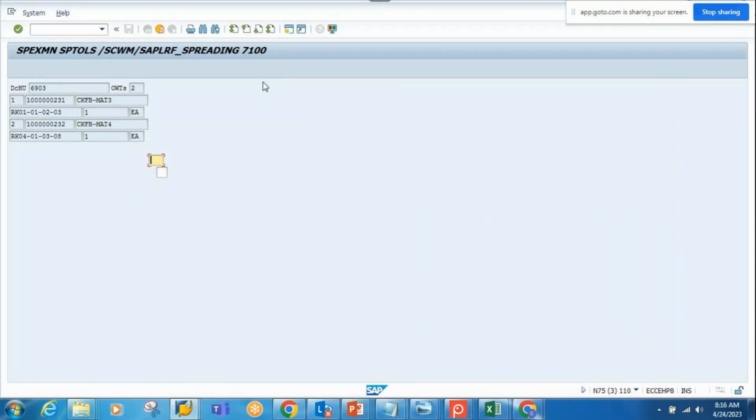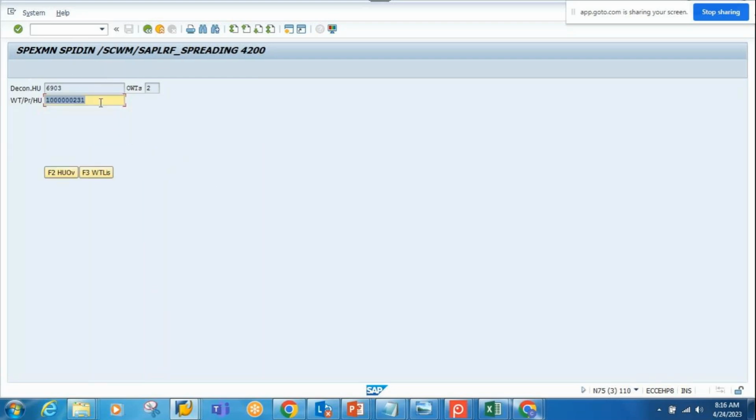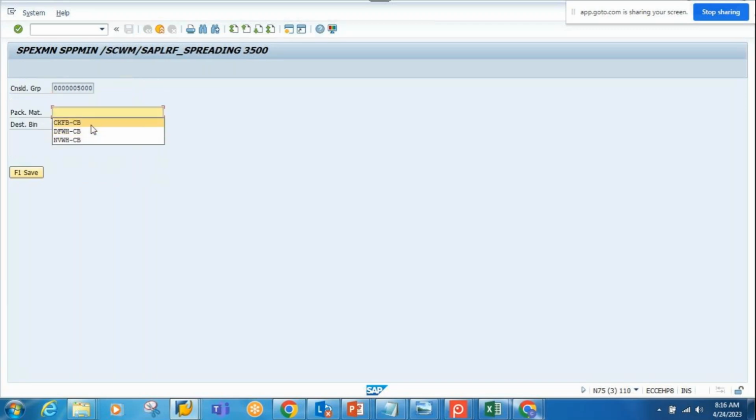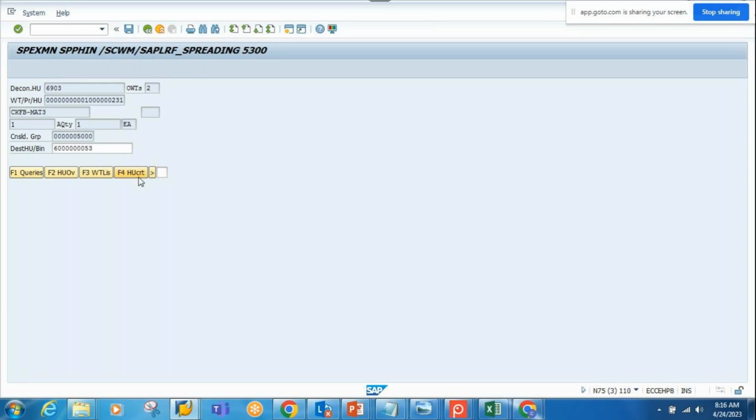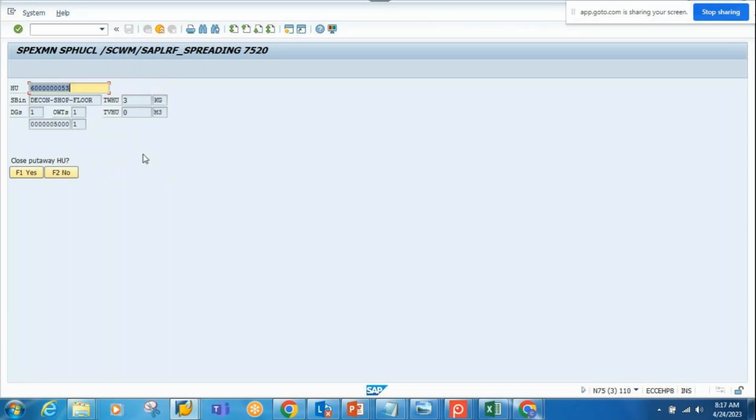One is Control Shift F1, one option is there. Another option is here. If we activate this user parameter, I have selected one and go to here. We can use HU creation. Every time it is changing. Enter. Here, it is changing. Okay, close the put away HU.